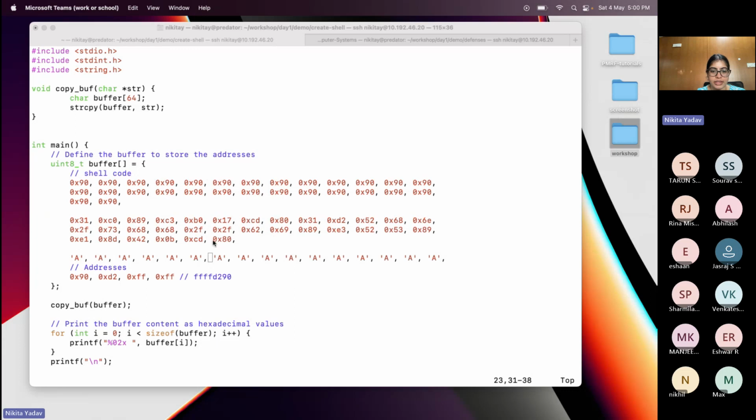I think this is 13 plus 13 plus some, 26, 27, 28, 29, 30. So this is like 32 bytes here. Yeah, so this is what we have, 32 bytes here, and these 32 bytes are actually your shell code.